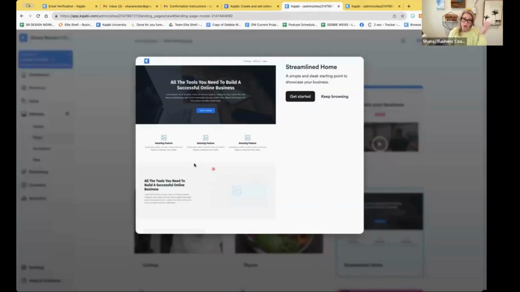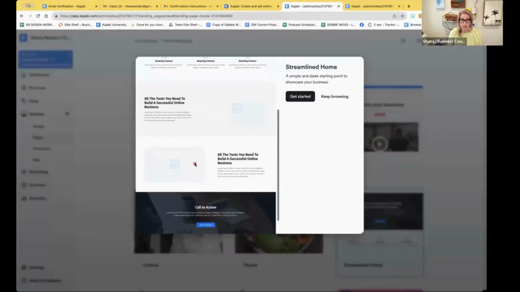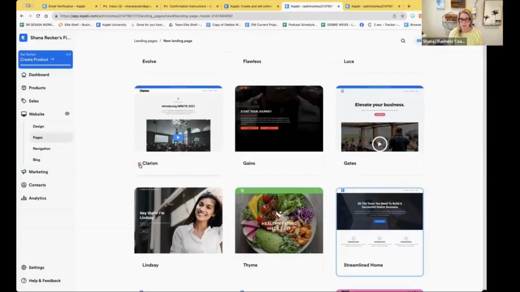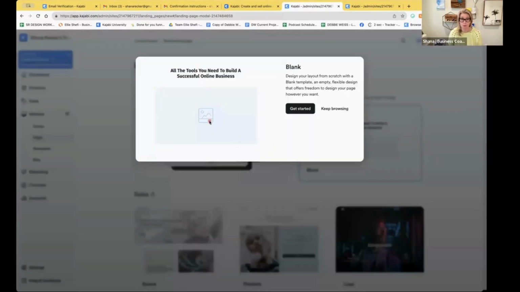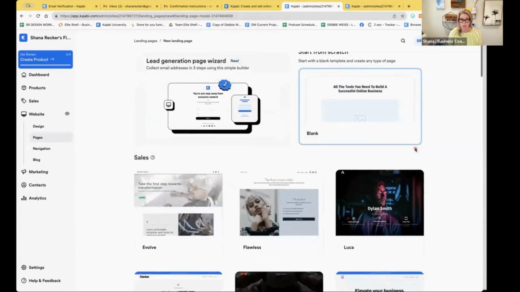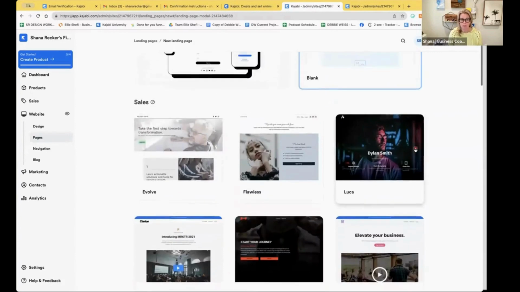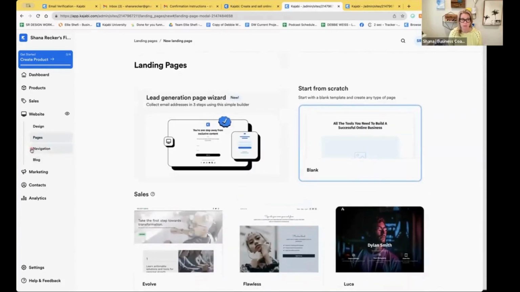Again, I personally simply start with a blank canvas, something similar to this, and I start to build it out. You can do whatever's comfortable for you. You can even go even more basic and start with just a complete blank canvas. I love that Kajabi gives you so many options when it comes to designing landing pages and sales pages.